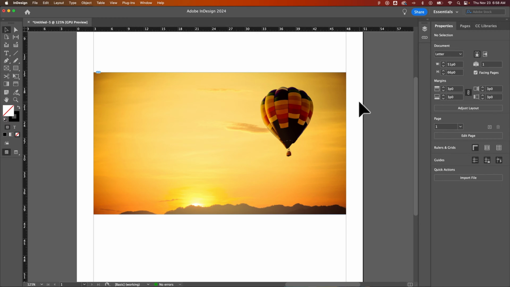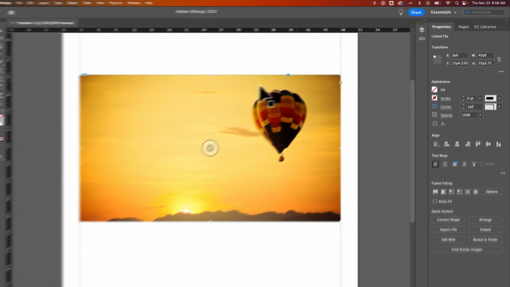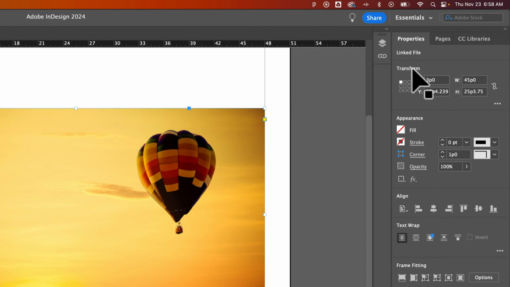In this InDesign tutorial, I'm going to show you how to flip an image. It's actually really simple. So we need to click and select the image we want to flip, and then we'll come over here into our Properties panel, and we see Transform.